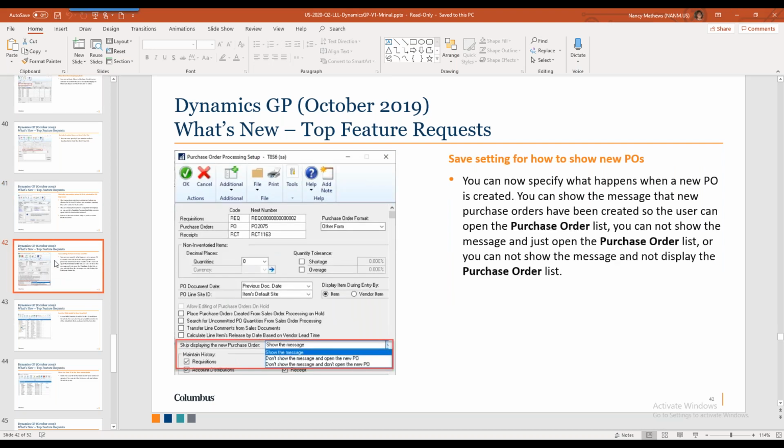You now have a save setting for how to show the new POs. You can now specify what happens when the new PO is created. You can show the message that the new purchase orders have been created so the user can open the purchase order list. You can show the message and just open the purchase order list, or you can not show the message and not display the purchase order list. So you can see these options down below, and you can choose which one fits the way you like to work the best.